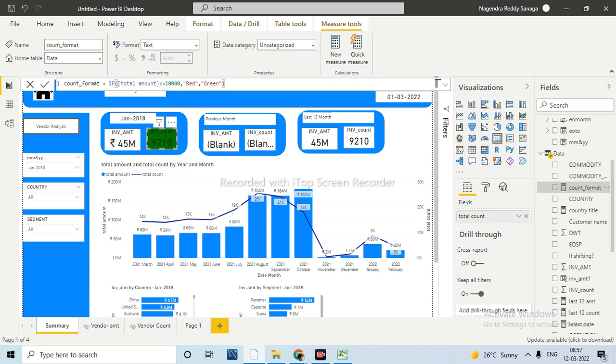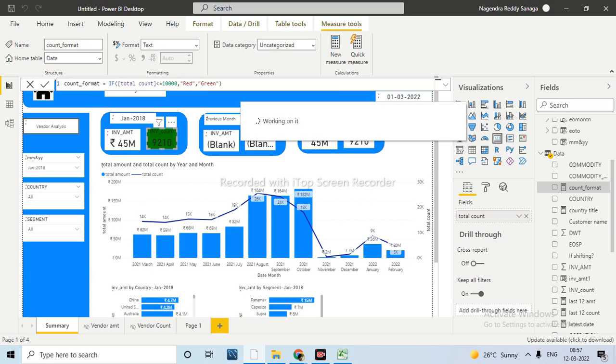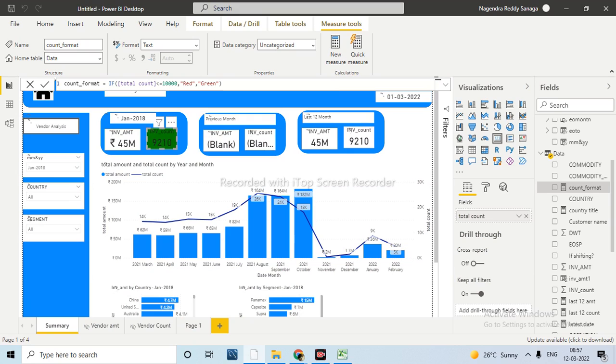But we are passing this measure, the amount. So it is taking this amount. Anyway, this is 45 million. That means it is more than 10,000. So that is the mistake. And I also did the same thing. You need to be very clear when you are taking this one. In earlier cases, we have taken the percentage. Here I am taking the numbers.